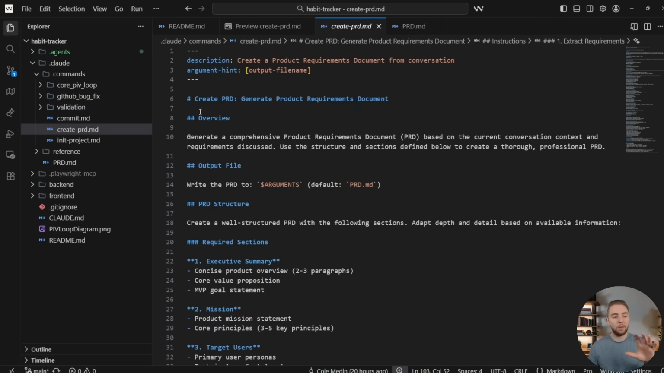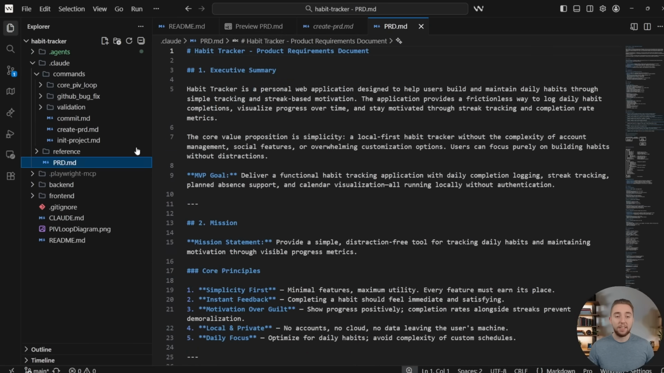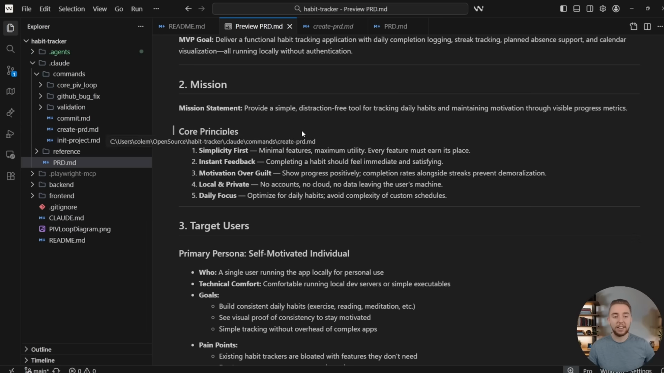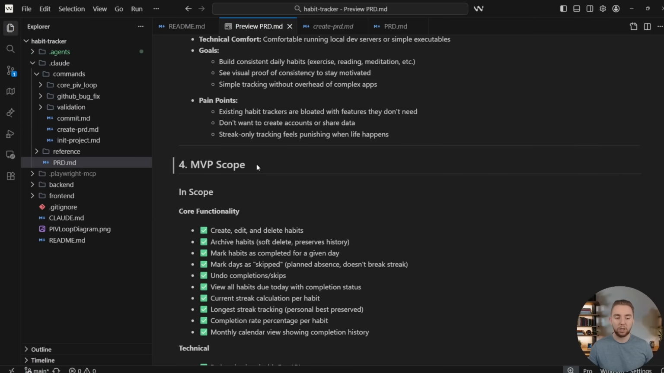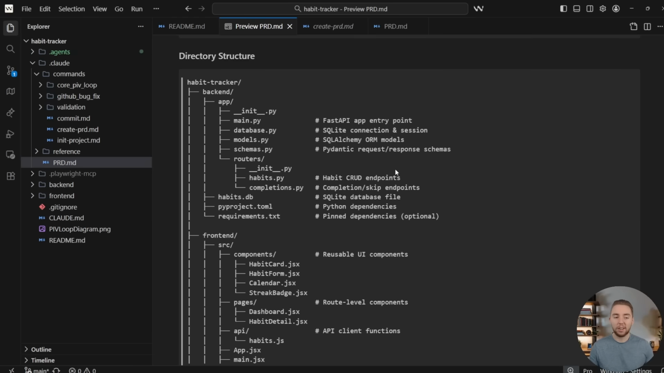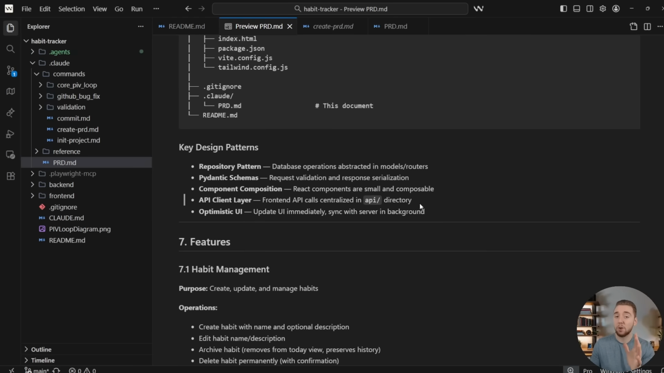And so for this simple habit tracker application, this is my PRD, and all of these sections are a part of the template defined in the command. So target users, your mission, what is in scope, what is out of scope. You also have the whole architecture laid out here. This is now your North Star. So for all of the feature development that you do after this point, you're now going to be referencing the PRD to figure out what to build with the help of your coding agent.